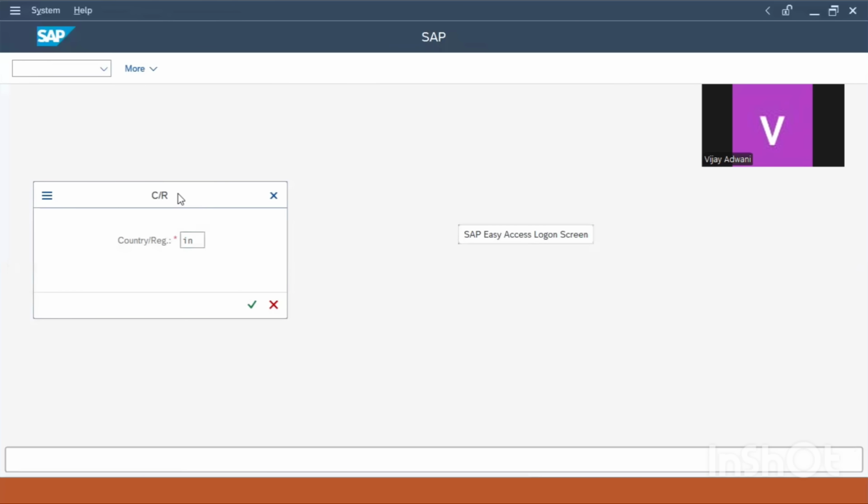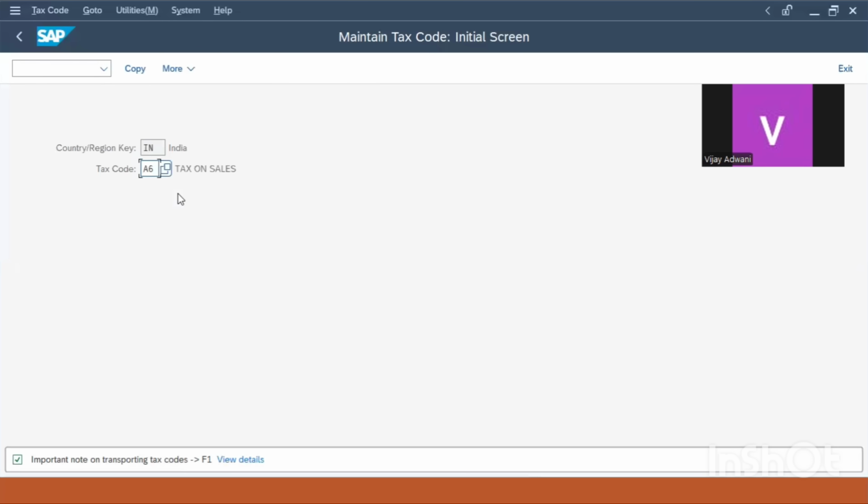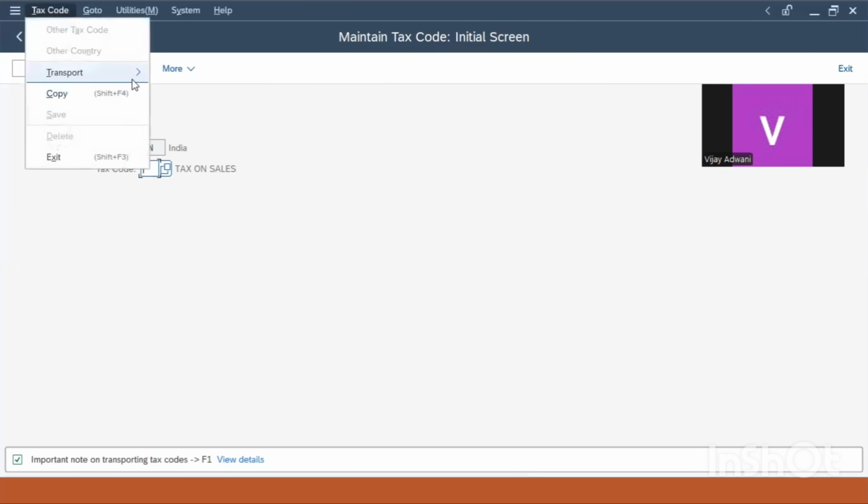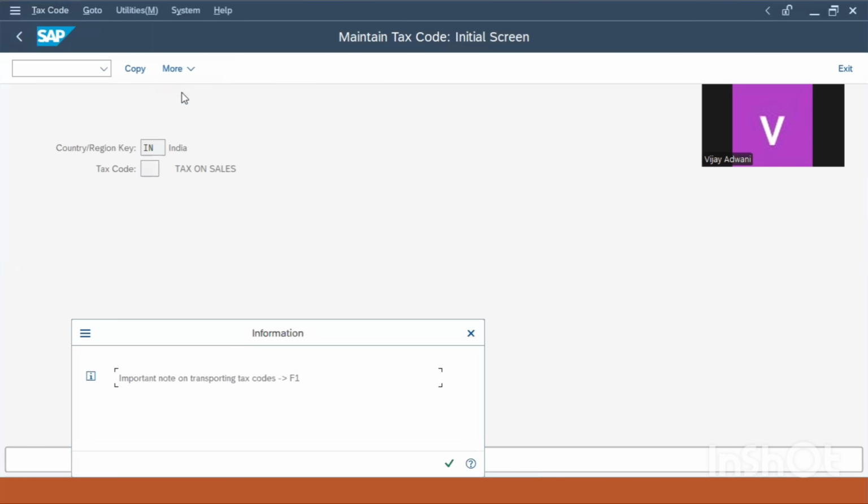I will enter the country name, and then what happens is that nothing will be present in tax code over here. It will be blank. Now I need to import it. I need to import the tax code from the development system or the quality system to the production system. So I will go to the menu tax code, go to transport, and then click on import.